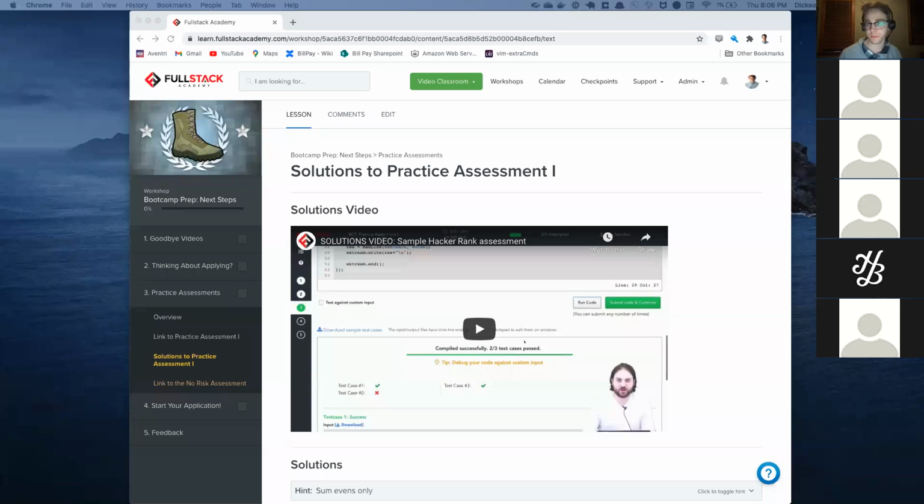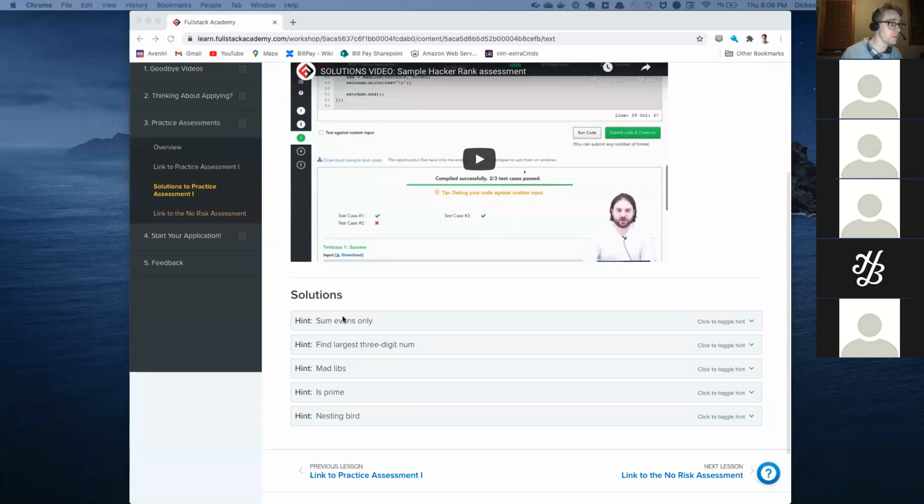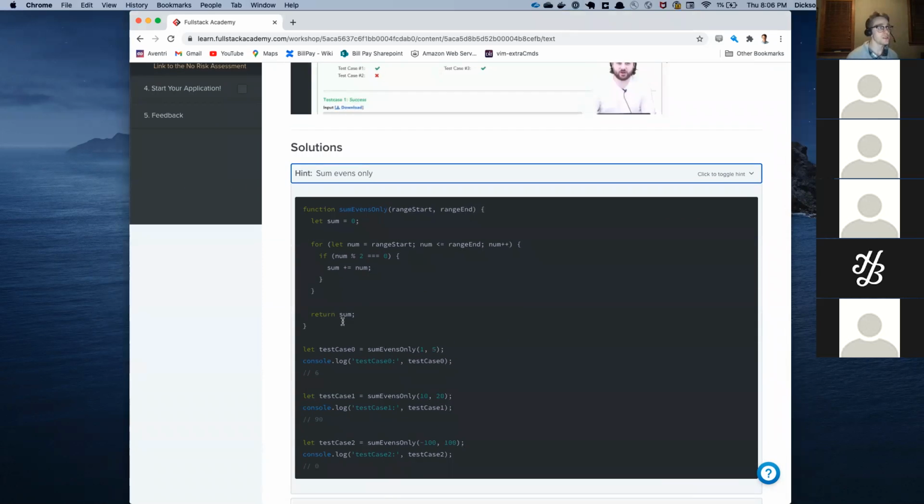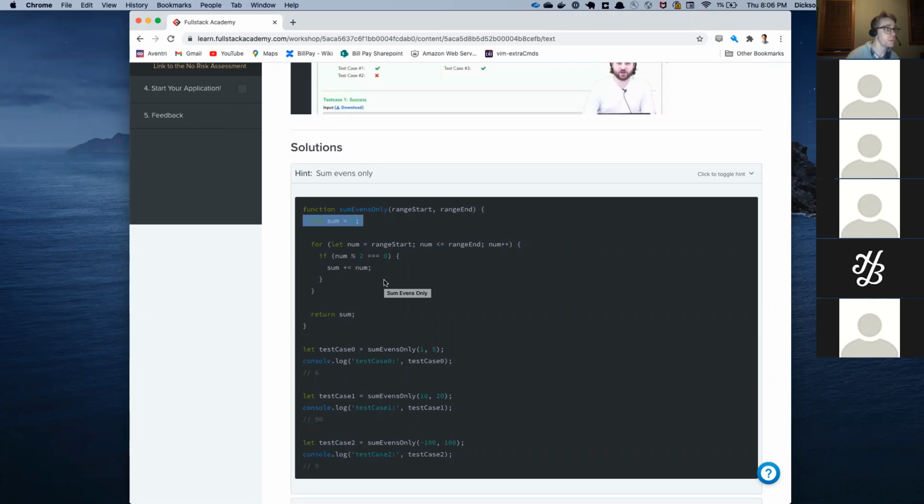Yeah, there we go. Okay, so the first one was sum evens only. The idea behind this was that we were going to get a range start and a range end, and we were going to sum the even numbers in between those two numbers. For this, we could just use a for loop. We could start off with sum equal to 0, start at range start, end at range end, and for each number that we move past within this for loop, check to see if it's even, and add it to the sum.